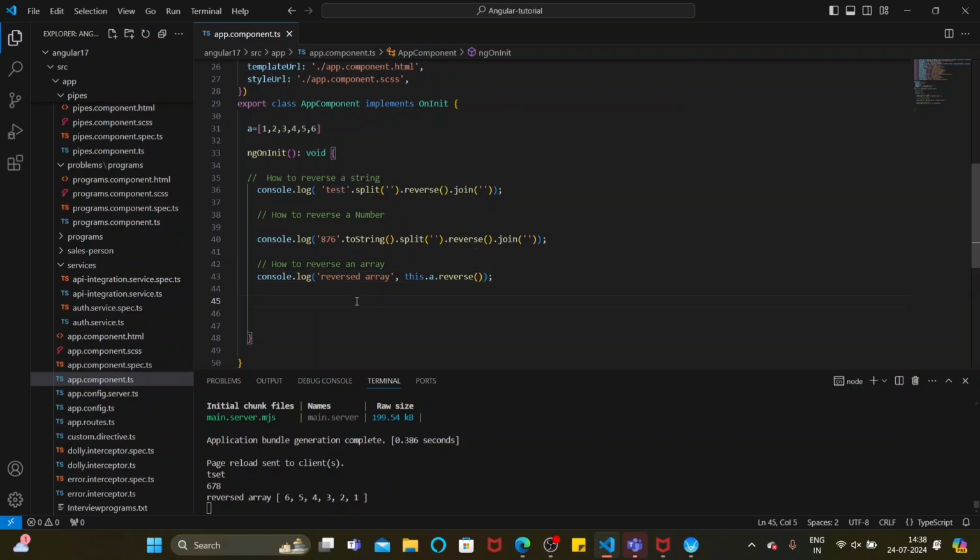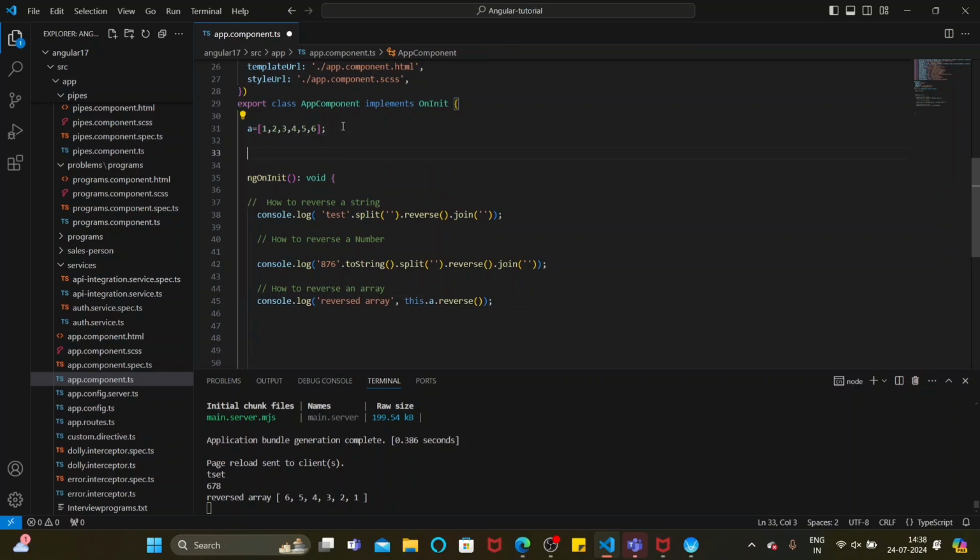Now let's see the other program. We have seen how you can reverse a number and reverse an array. Now let me show how you can remove the duplicates in an array. So you have an array. Let me create an array again, that is b. Let's create duplicates, like repetitive values. See, now you have repetitive values.